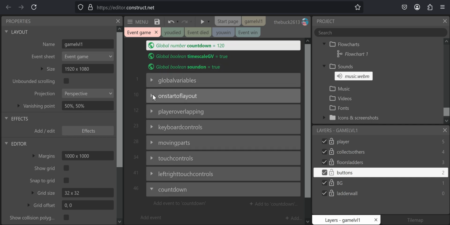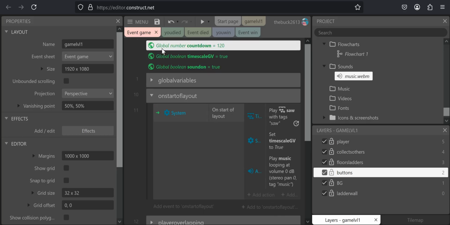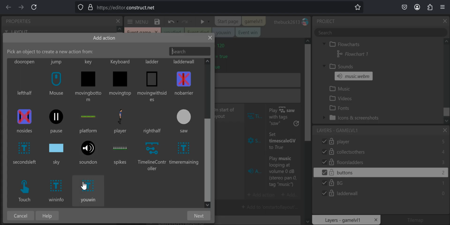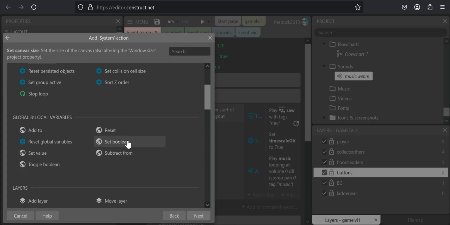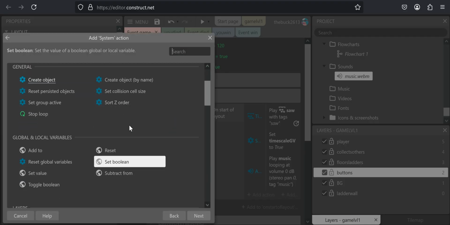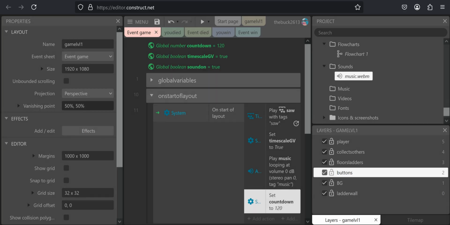So we've got the initial value set, but just in case, say we die and have to retry, we don't want it to remember whatever number this is currently at later in the game because it's going to be changing. So we want to make absolutely sure, on start of layout, we're adding this action down here, and we are going to tell the system to set the boolean, or sorry, I'm so used to working with booleans, to set the value of countdown to 120, or whatever amount of time in seconds that you wish to use.